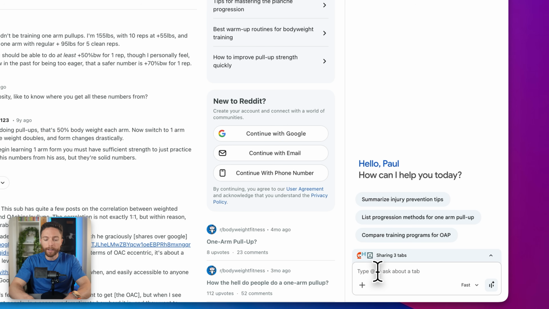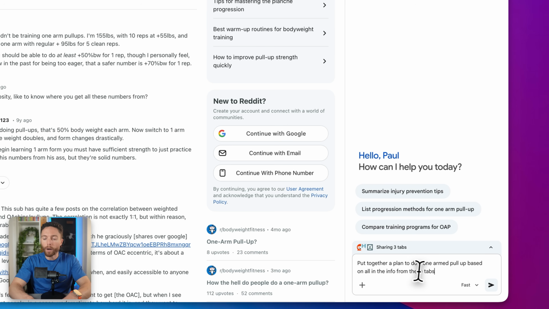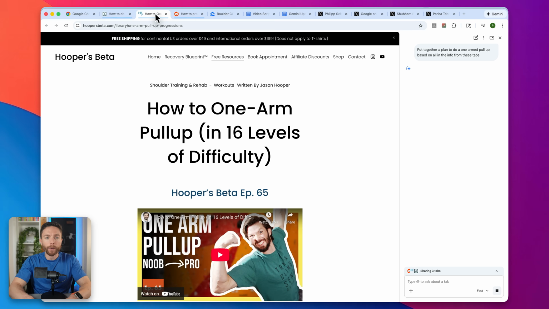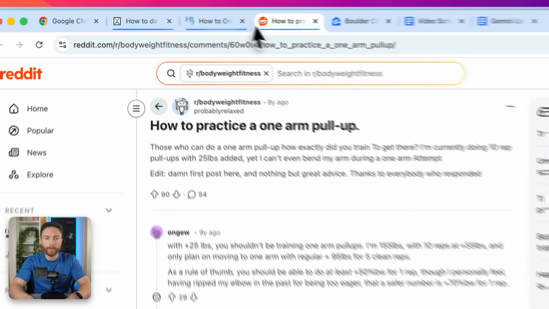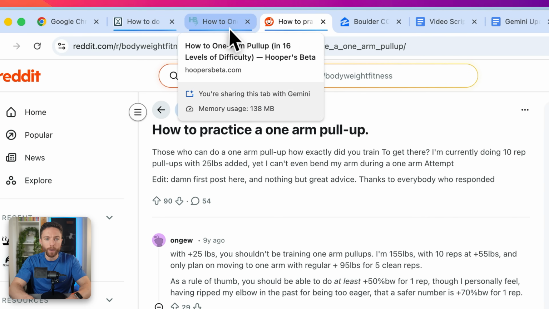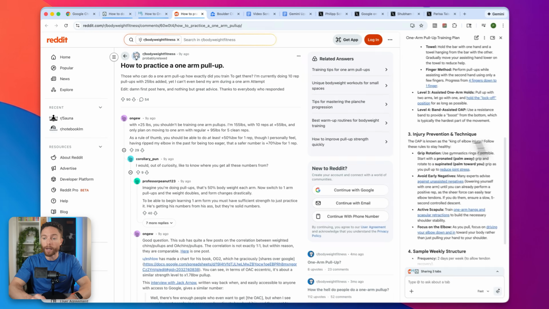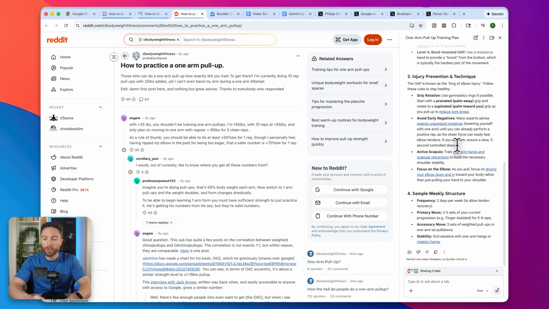And this time I'll ask it, put together a plan to do a one-armed pull-up based on all the information from these tabs. And now it's pulling information from all three of these tabs, and you know it's using those ones because each one is highlighted blue up here. And it's using all that information to help me come up with a plan to train to do a one-arm pull-up.